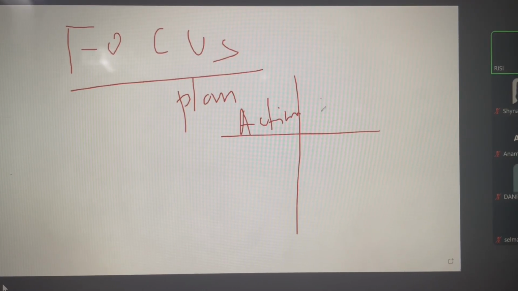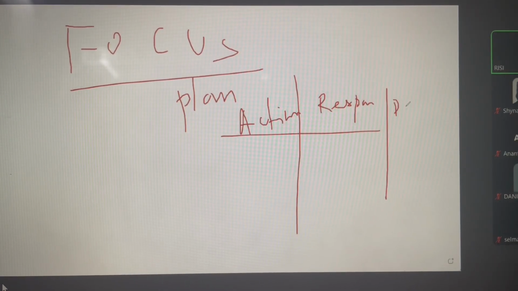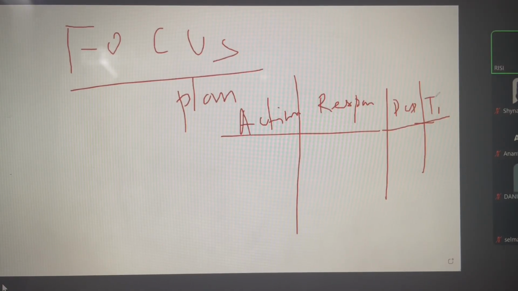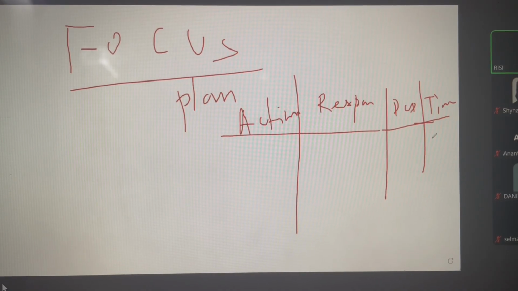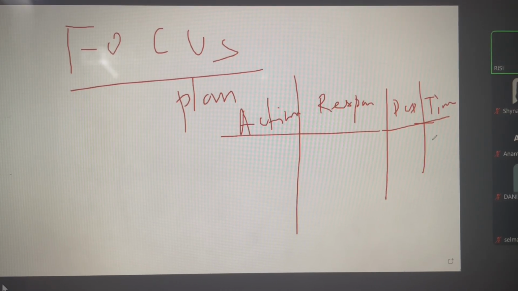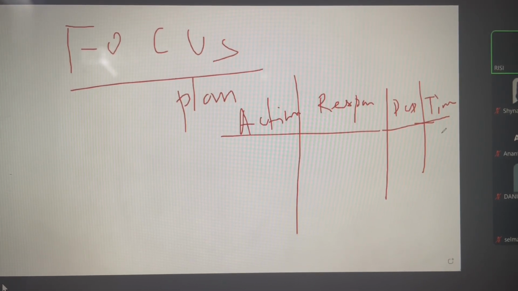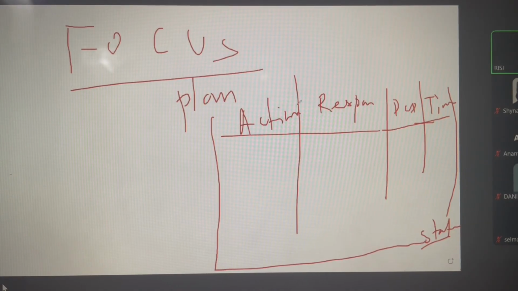And who is the one responsible for each action? What about the department? And what about the timeline for each action? Timeline, we should write the exact timeline now, not like within a week or within 2 weeks, no. We should write the exact timeline, like before July 21, 2025. And then status, last one is status, whether it is open or closed. So this is the action plan.